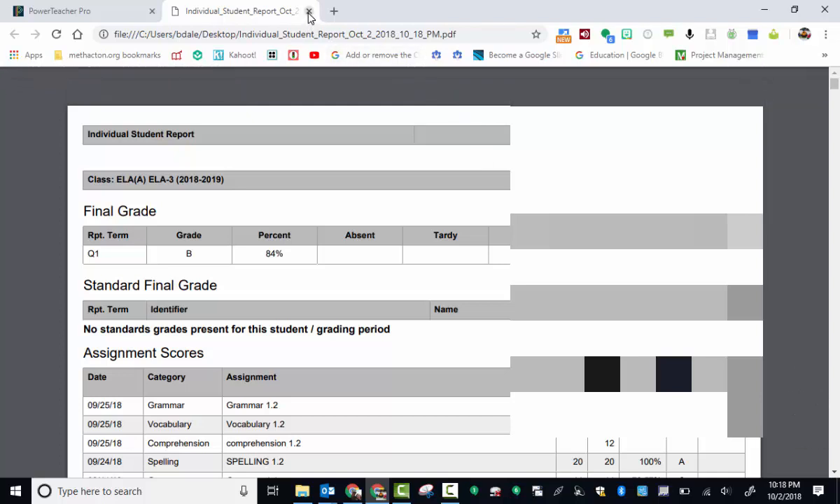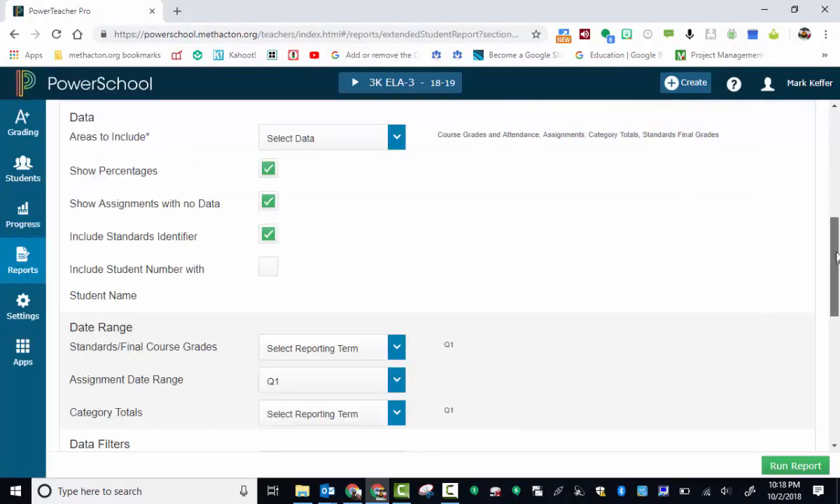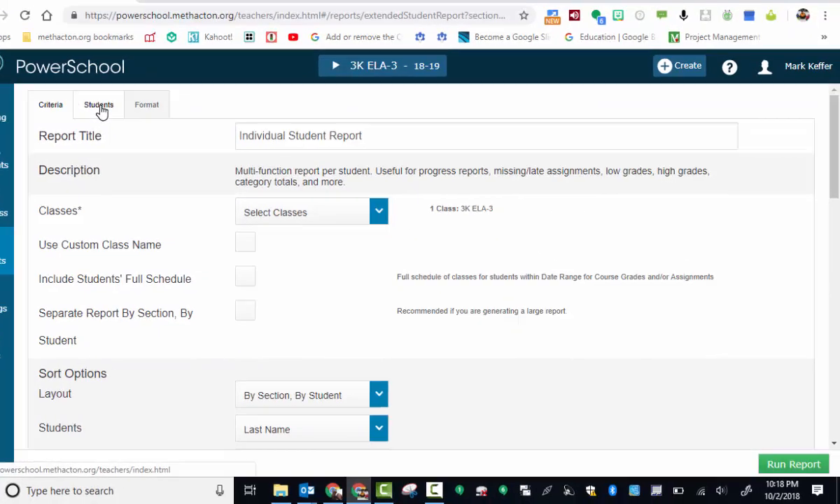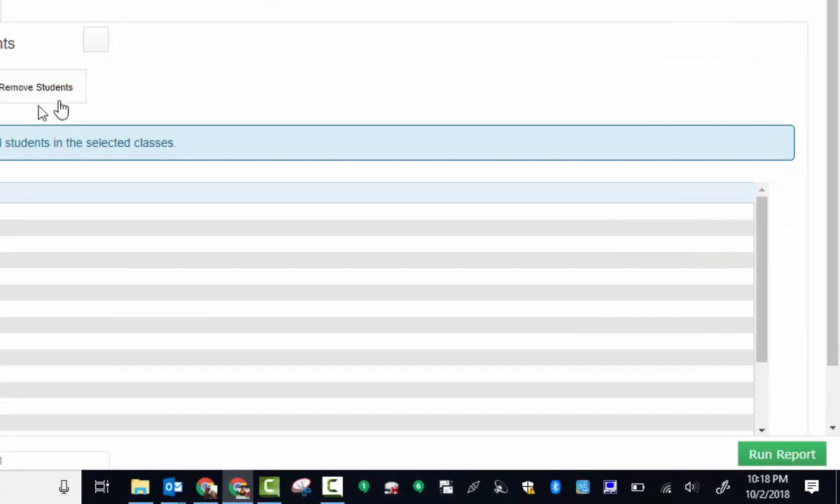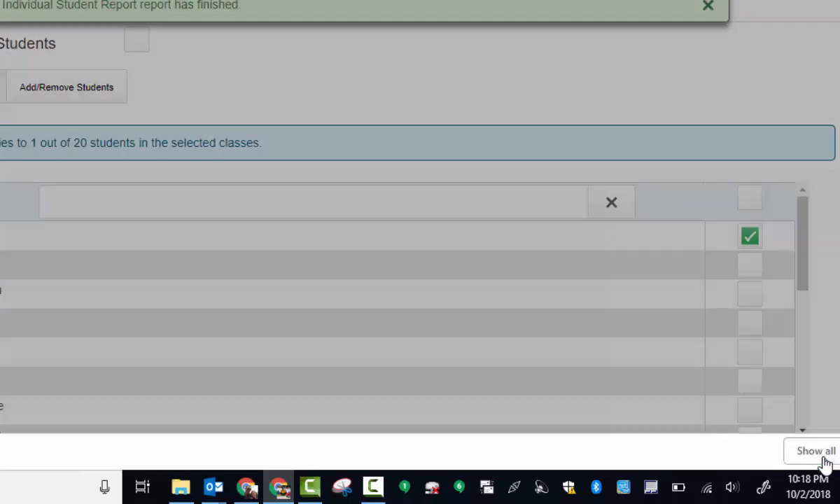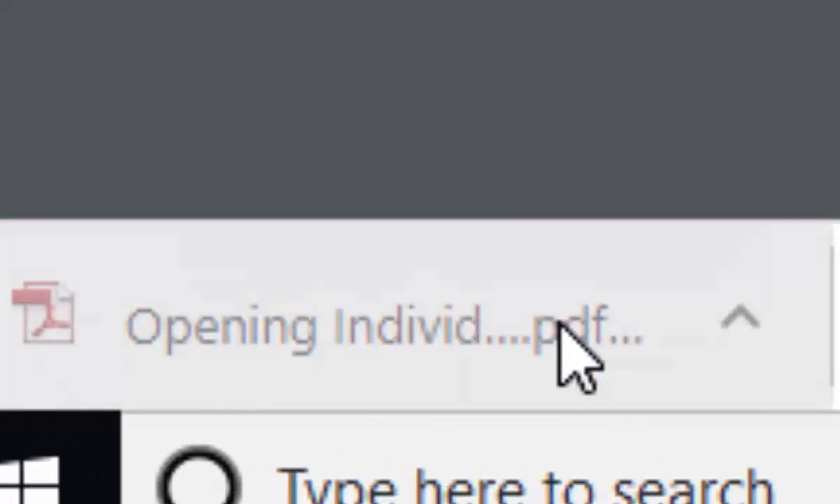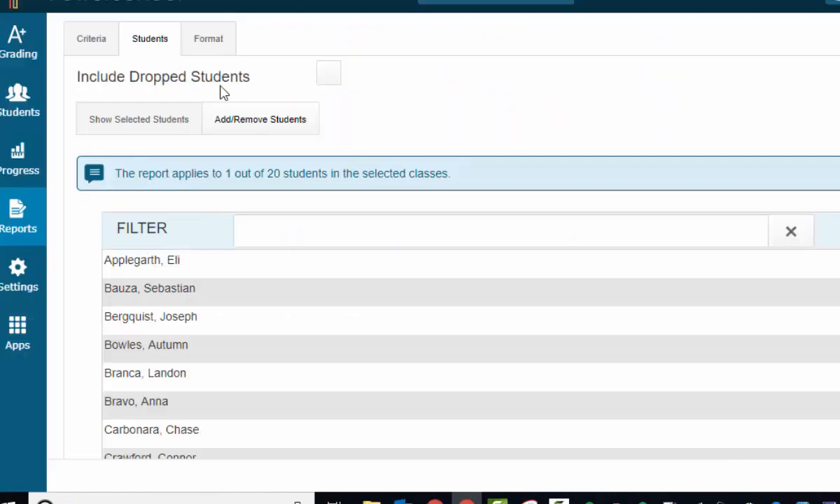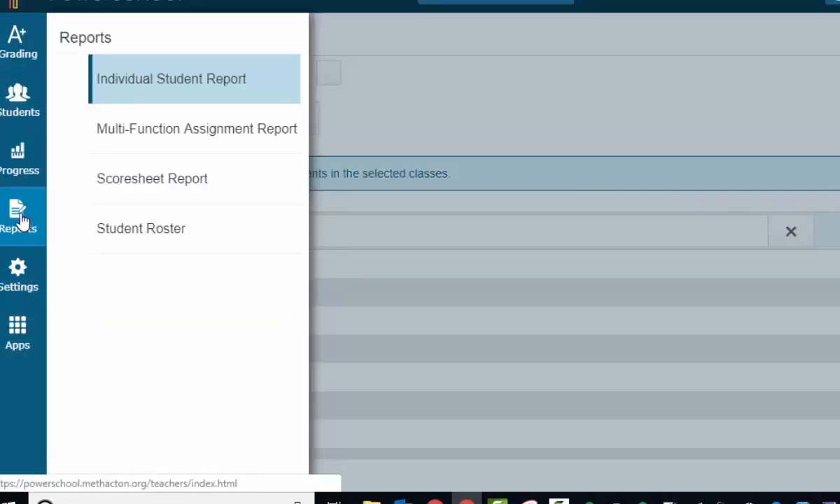Now, what if you only wanted one student? What you can do is come up here to the very top where it says students, and you want to select add remove students, and then we're going to select the check there. So it removes everyone, and then you can just select one student, run that report, and it's ready to go, easy to print out in a PDF form. So that is the first one in dealing with individual student reports.